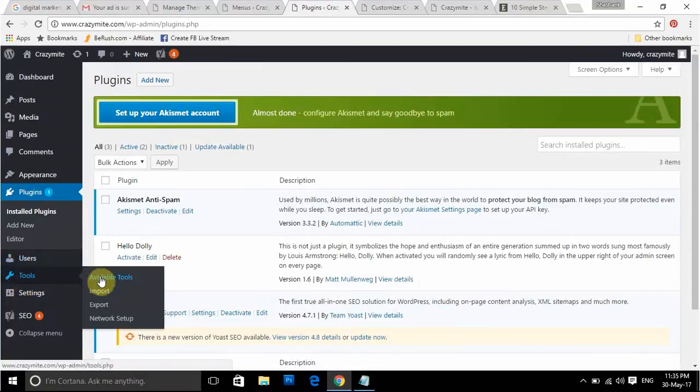Tools are something you can check: import, export. A couple of themes actually come with different import options as well. I mean, you will see a website which is particularly designed, and these particular themes might come with complete options, your images, your content, everything, and you can import those options anytime you like.